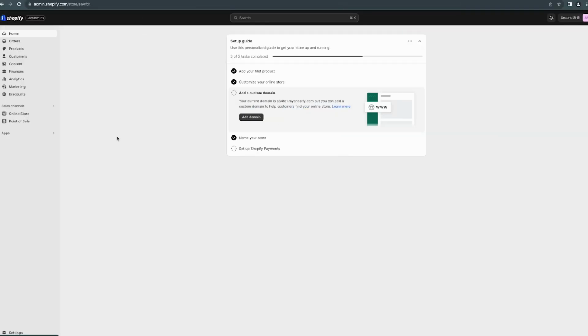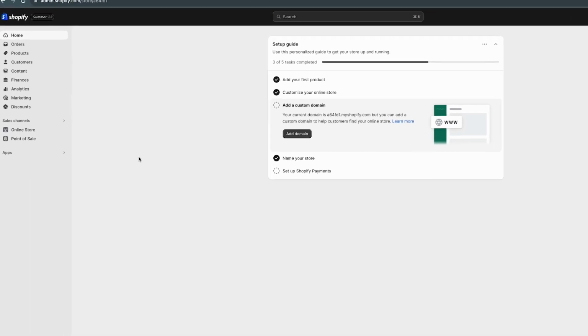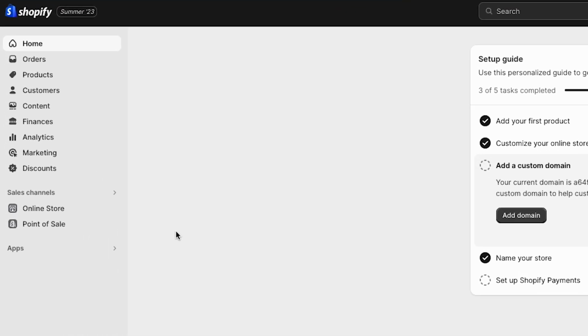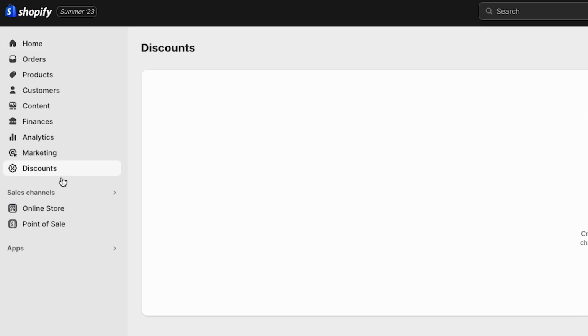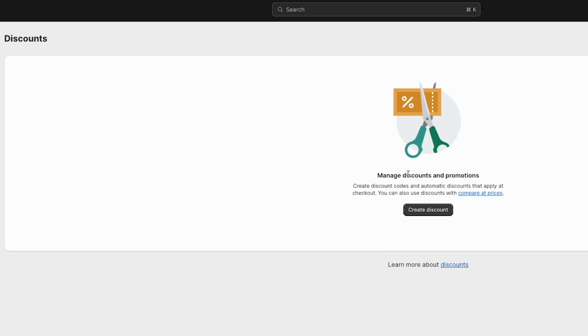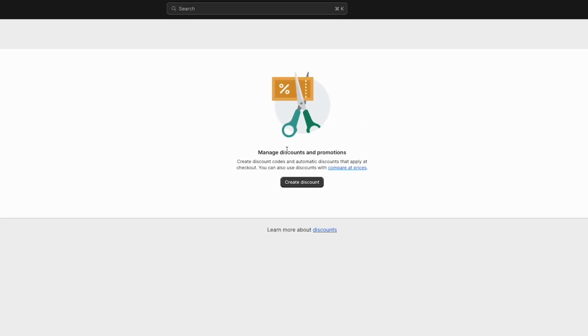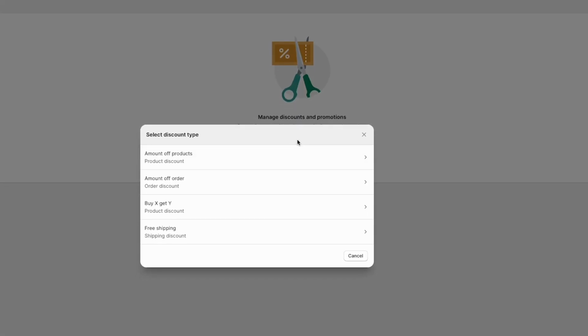Now let's dive right in on how to create a Shopify code. Step 1. Access the discounts section. First things first, we're going to go to our dashboard, and here you'll find the discount section in the navigation menu. Step 2, we're going to create a new discount code. On the discounts page, click the Create Discount button.